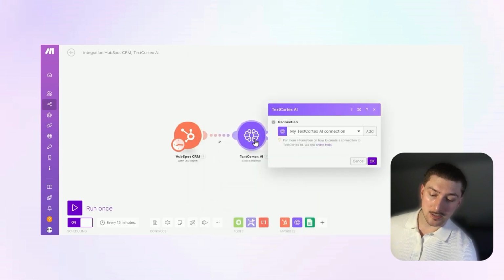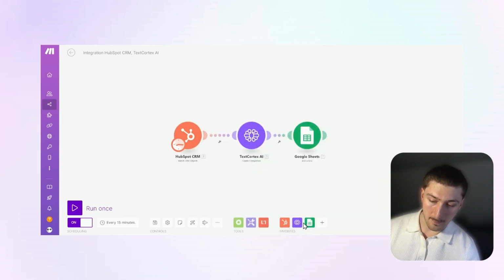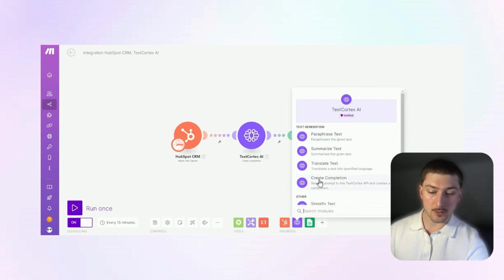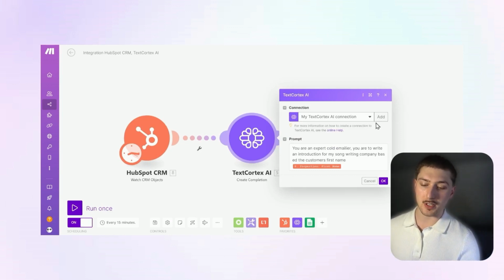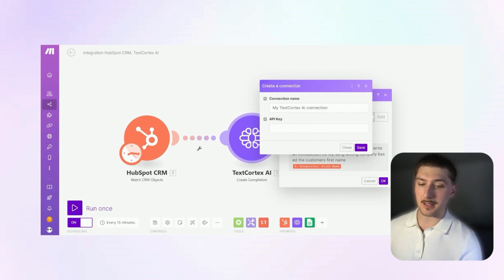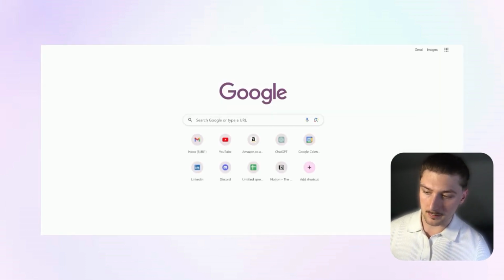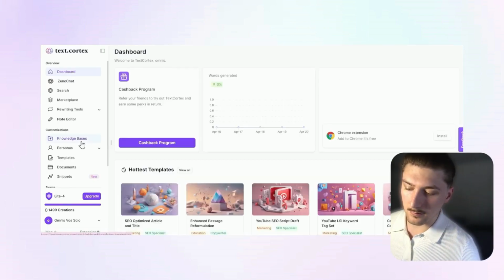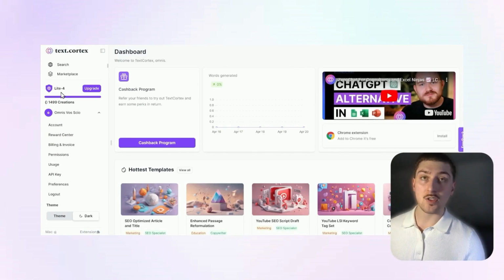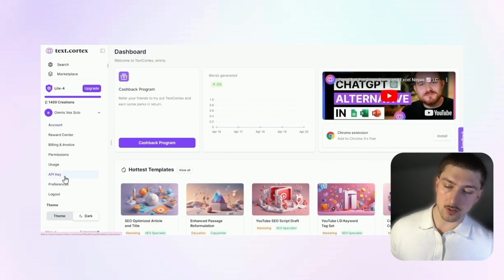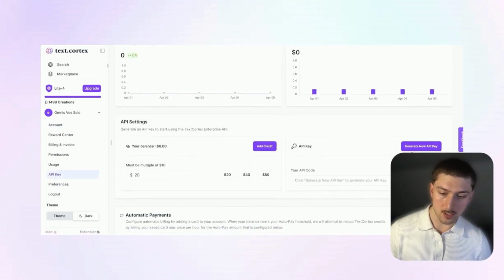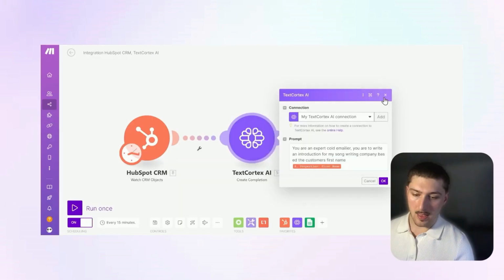Okay. TextCortex, all you're going to have to do is type in the TextCortex module, go down to create completion, then you're just going to have to add your account. And to actually add your account with TextCortex, you're just going to click add, and then you just need your API key. So you're going to go to TextCortex, you're going to log in. You're going to click your name at the bottom. This pop-up's going to come. You're going to go to API key. You're going to go to generate new API key. You're going to copy it, and then you're going to put it in there. And then that's all set up.